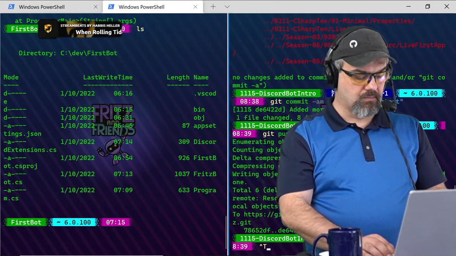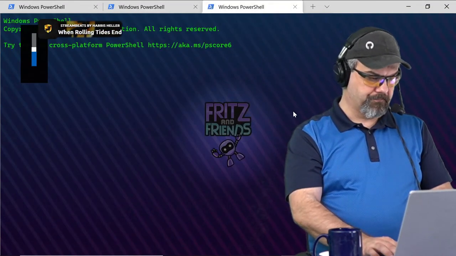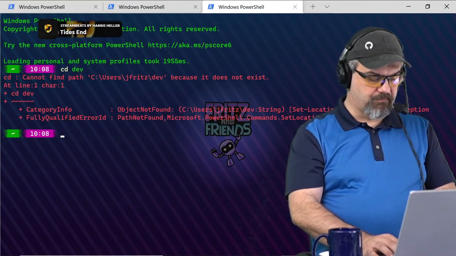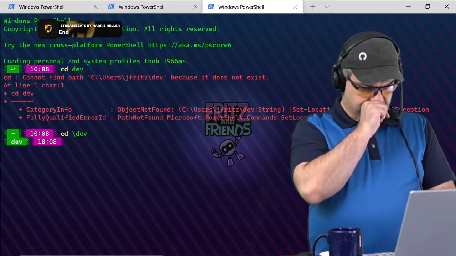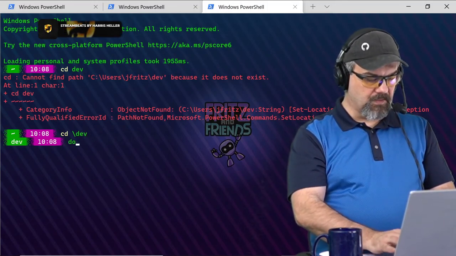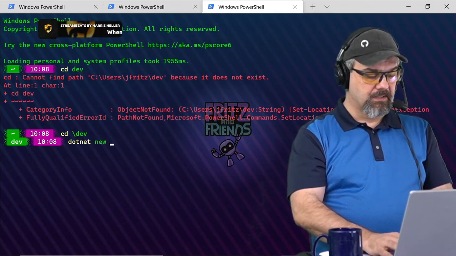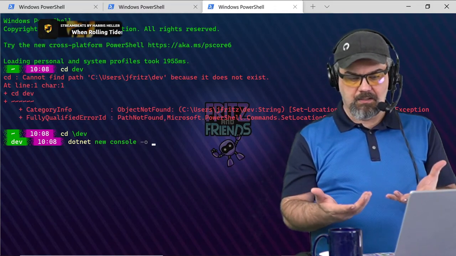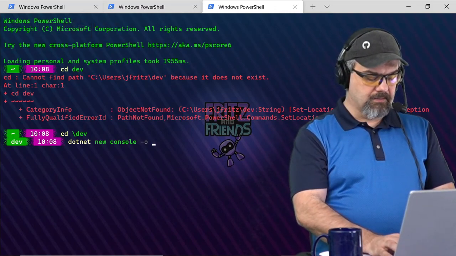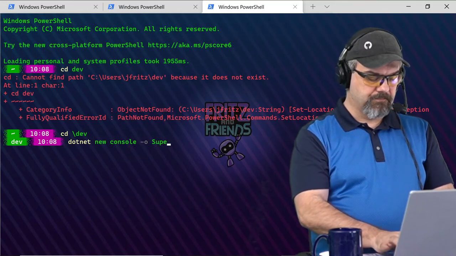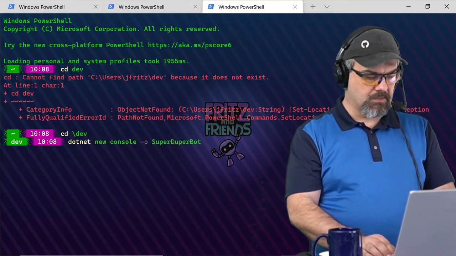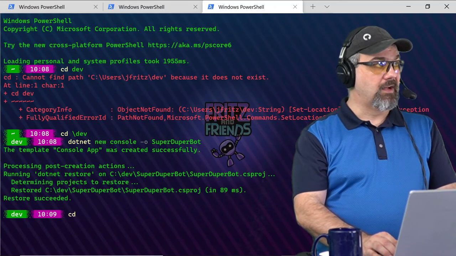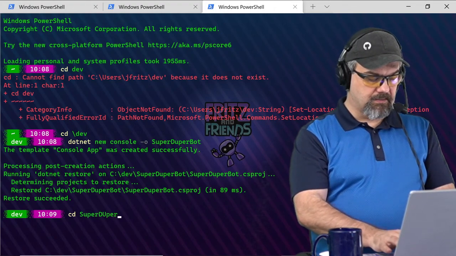We'll start another tab here. I'm going to go into my dev branch. There I am. So let's create a new console application. dotnet new console. And we're going to create just a simple application. I will call this super duper bot. Okay. And it creates that very simple console application for me here. So let's go into that folder.